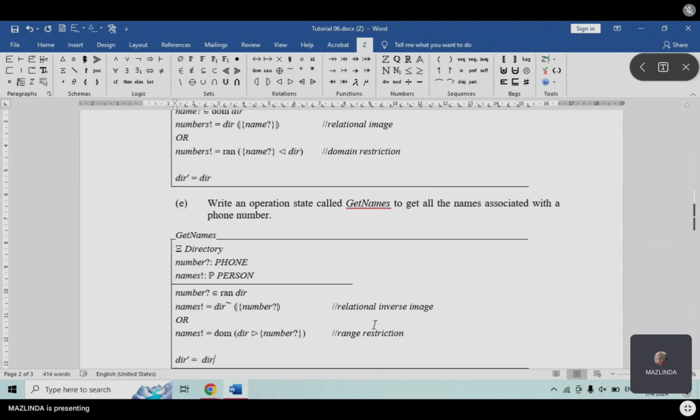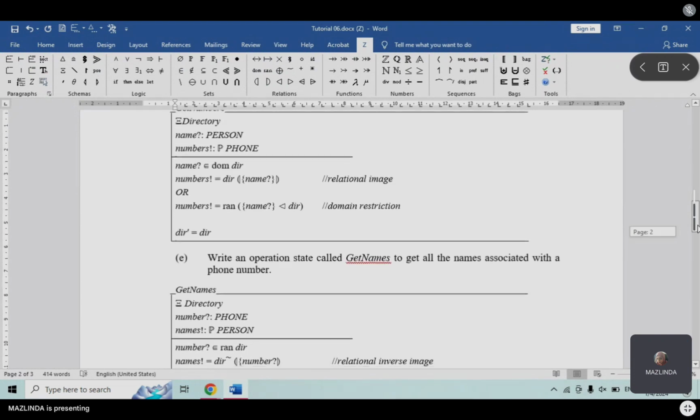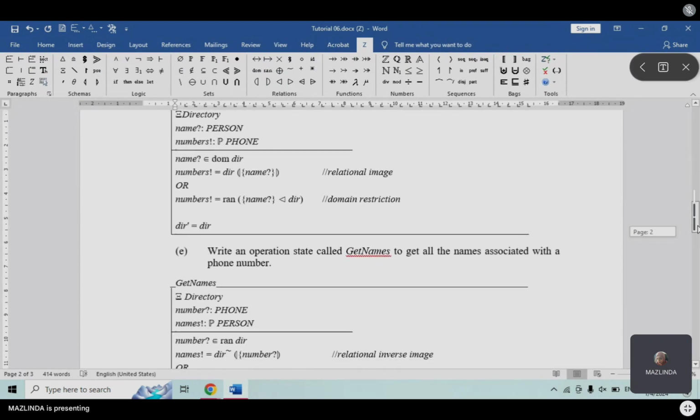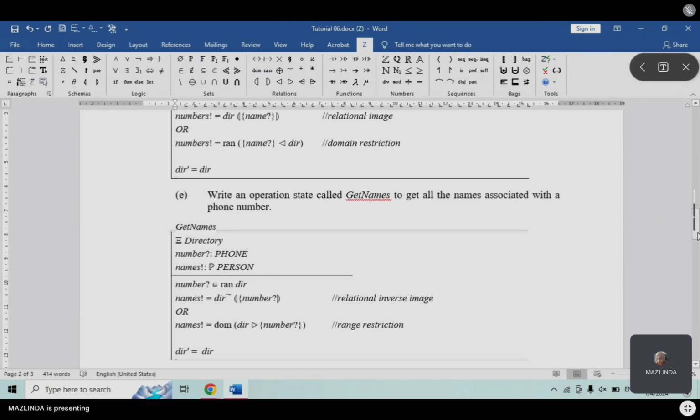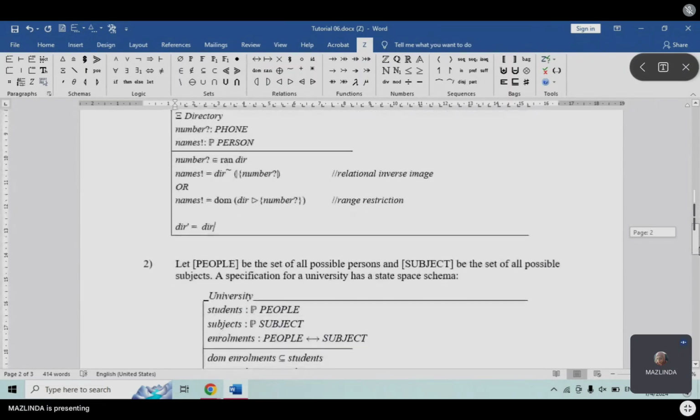Okay, got it? Can see the difference? Any question? Okay, so let's move to the next question.